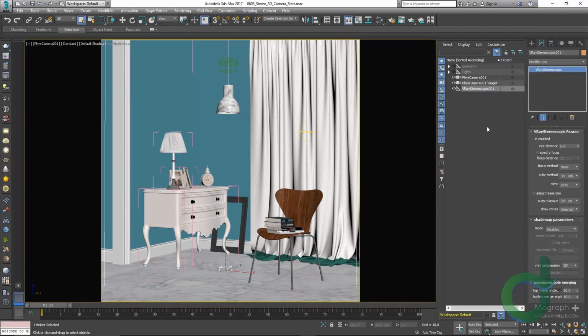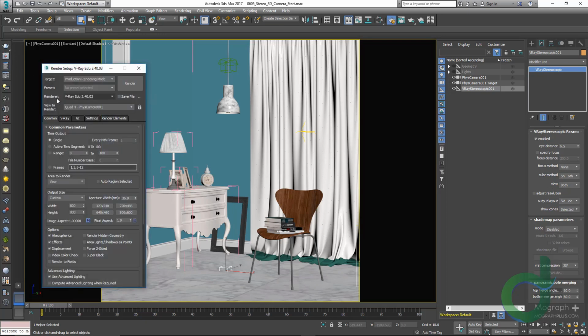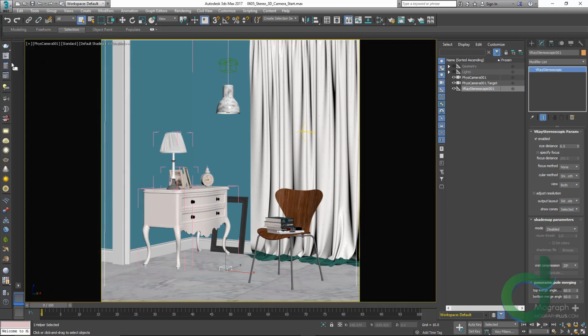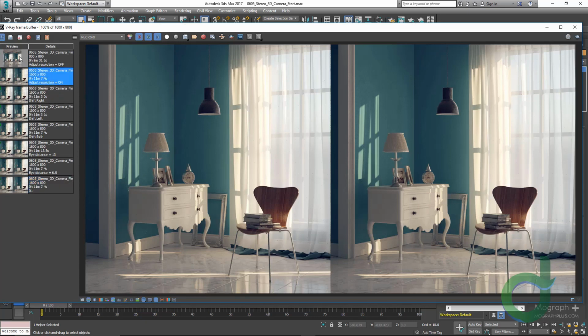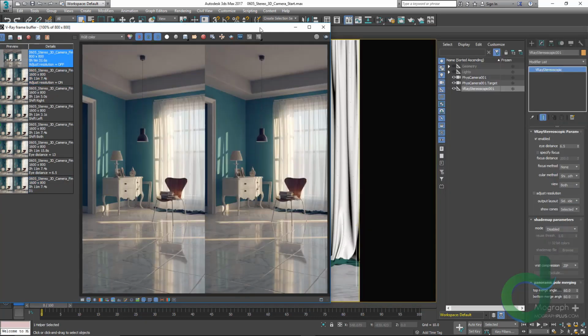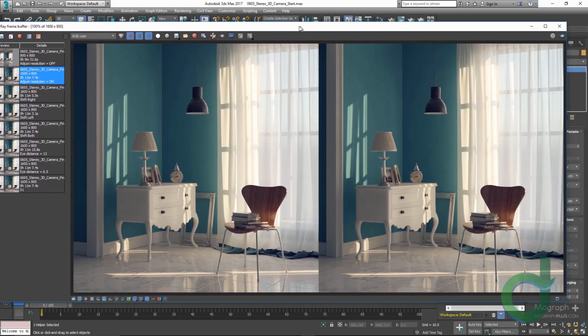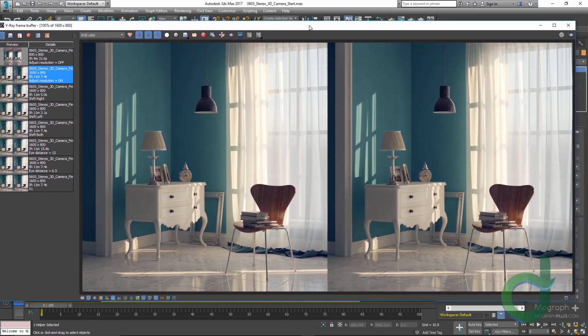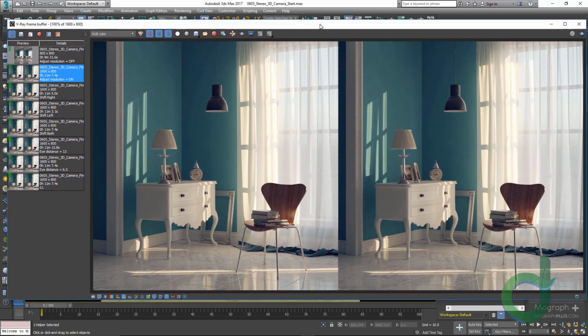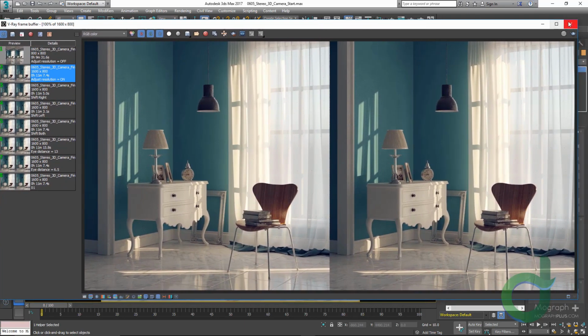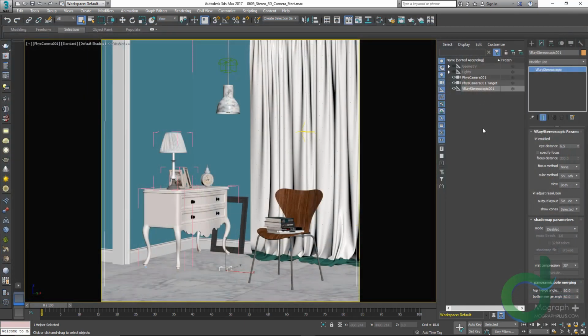Now let's go to the modify panel and see what we have here. The first thing I want to enable is adjust resolution. Right now the resolution we are rendering with is 800 by 800. If adjust resolution is disabled, the width value will be divided in half for the left and the right eye images. But if enabled, the width value will be multiplied by 2 and each eye image will be rendered in the full 800 by 800 resolution that we have here. Now basically we are ready to render and see the result of our stereoscopic setup.